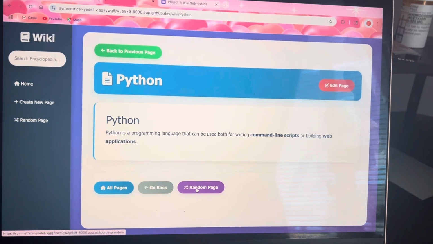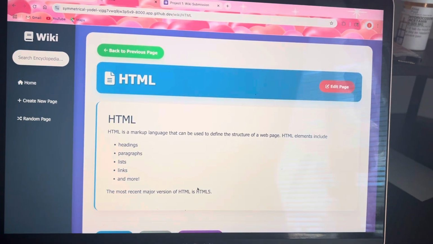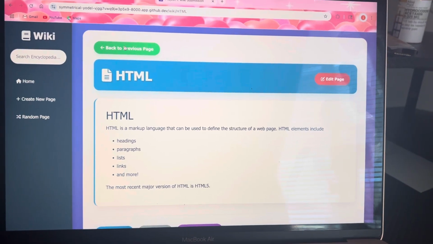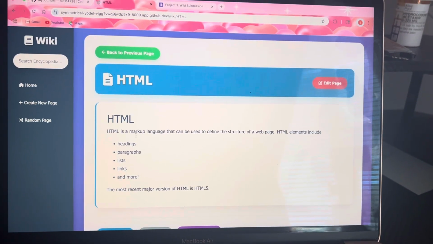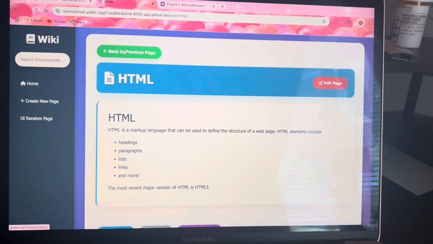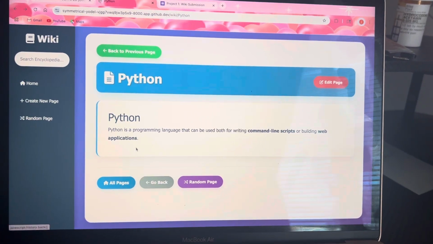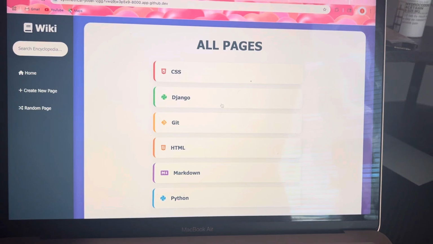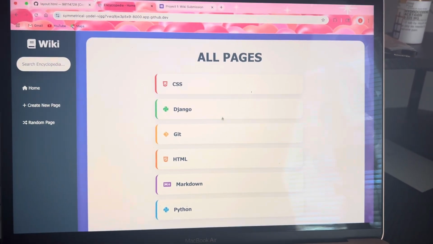Let's go to another random page, for example, HTML. Right here. So it gives you the ultimate different options. Let's go back to the previous page, for example. Okay, well, let's go all pages, back to the home screen. Okay, so this is back to my home screen.